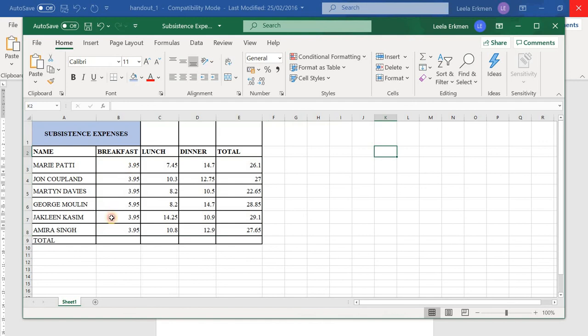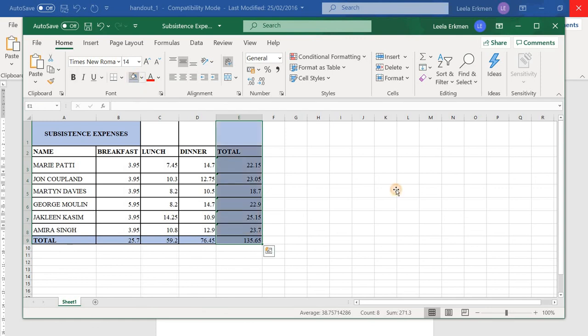Sum. There you go, breakfast. I'm just calculating all the breakfast together. I'm just going to do the sum. You see that? Yeah, there you go. And then I'm just going to highlight this total a bit. Maybe I want to shade this total column just so that it's clear what is total. There you go.